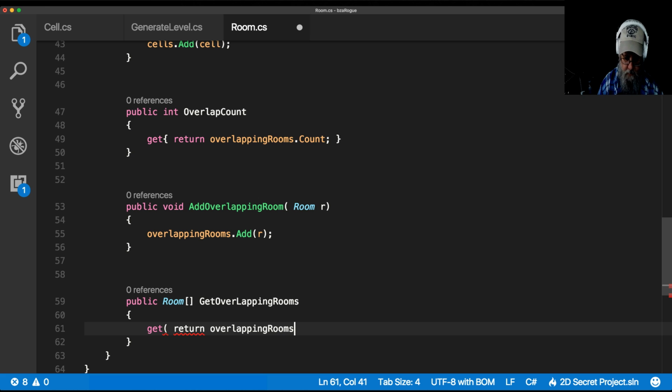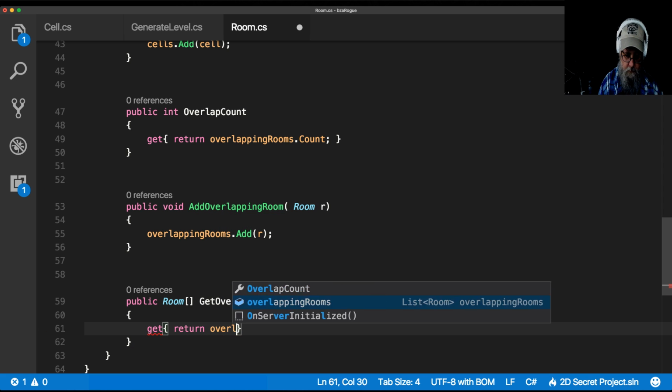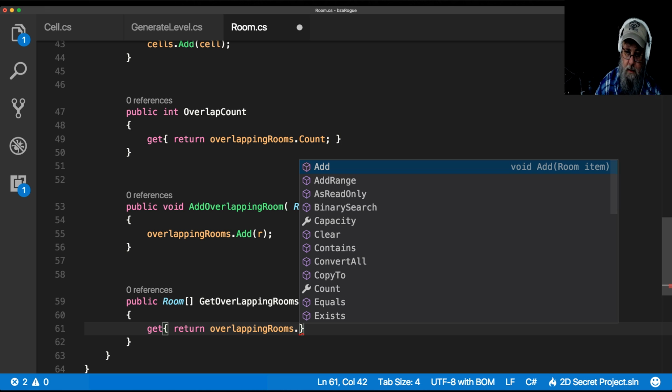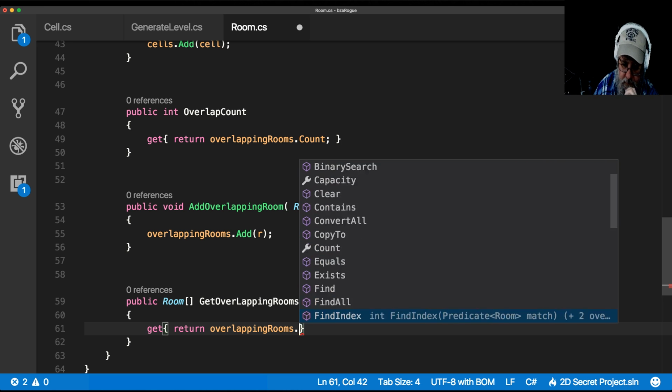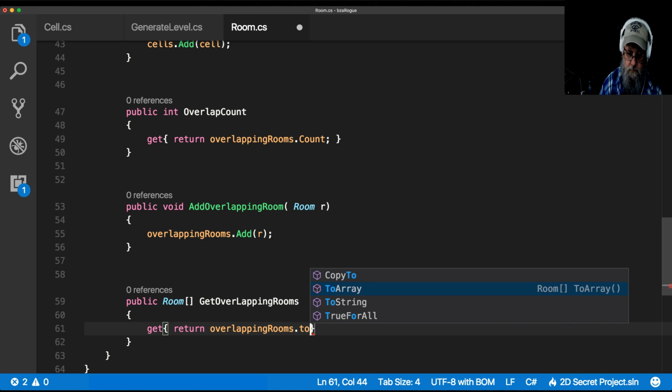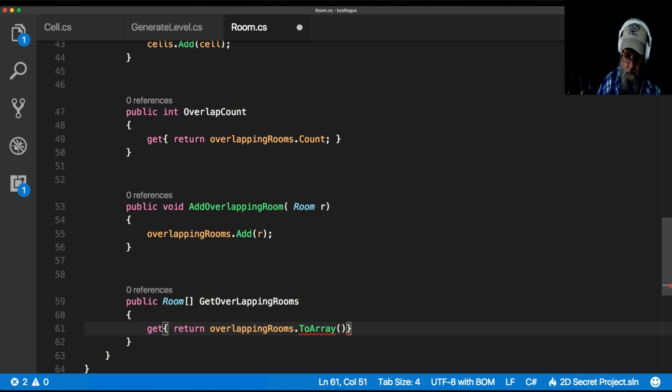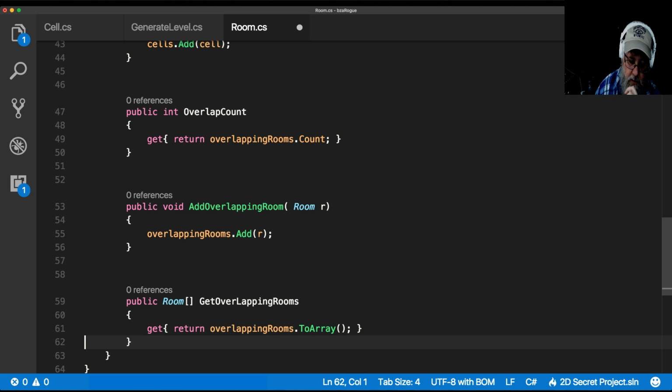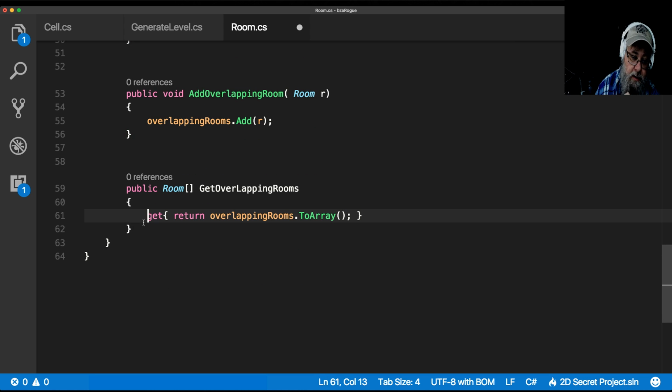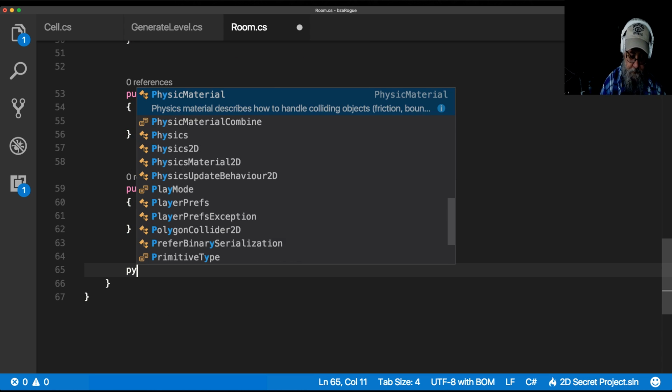Return overlapping. Didn't use the right ones. We could return the whole thing. There we go. All right, so we can get the count. We can add one to it. We can return the whole list so we can iterate through it. And then I want one more.